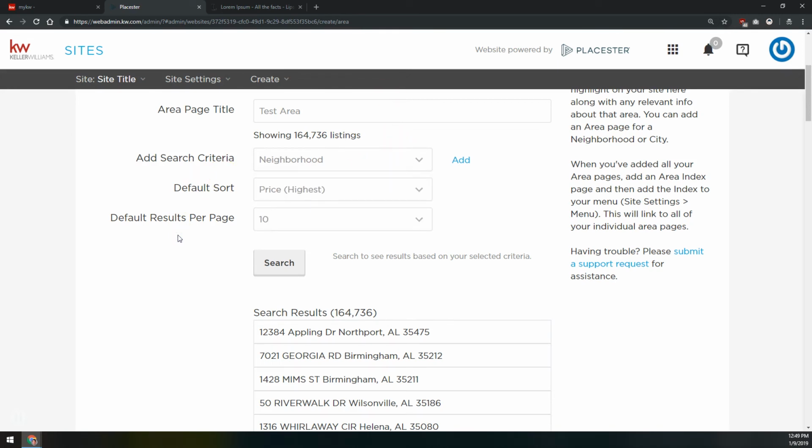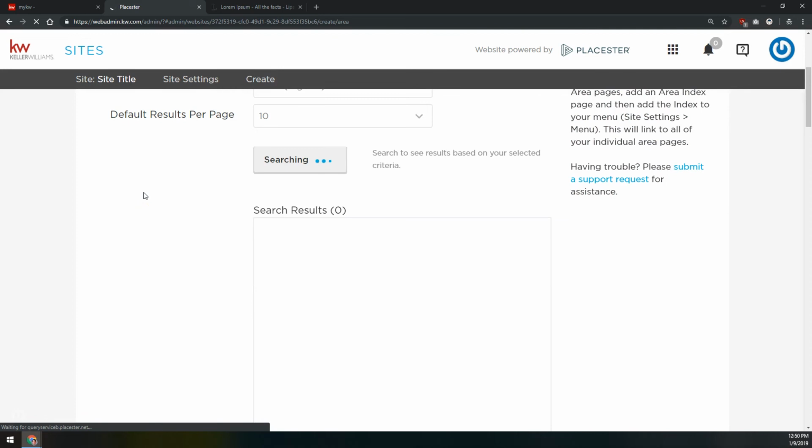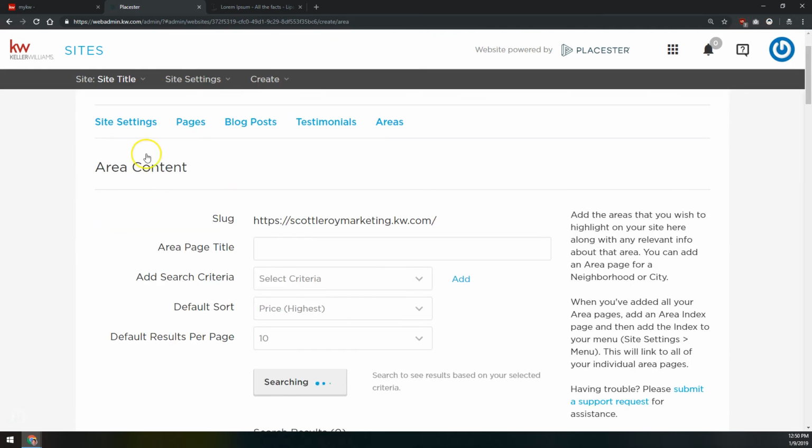I'm going to see if I can't get this to actually work. Whenever it decides to load. Eventually. Not the fastest system, Placester.